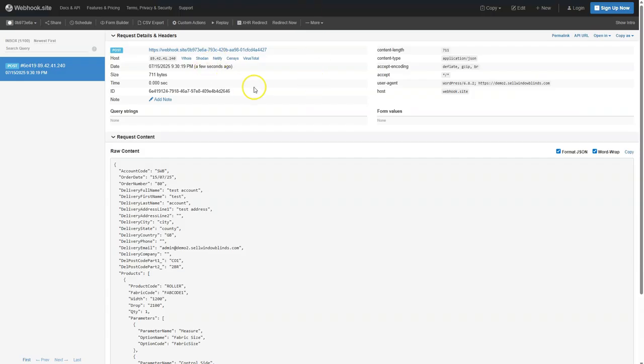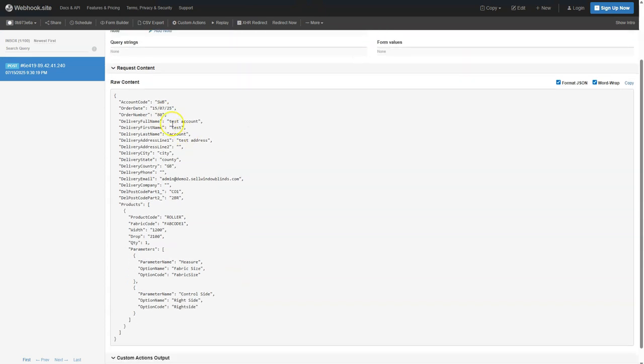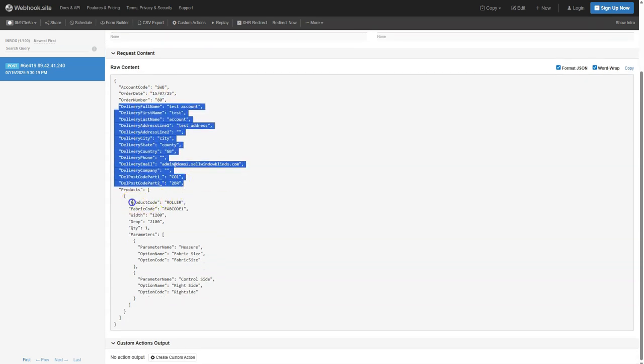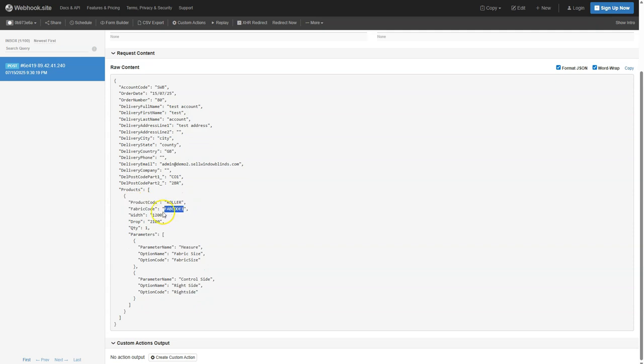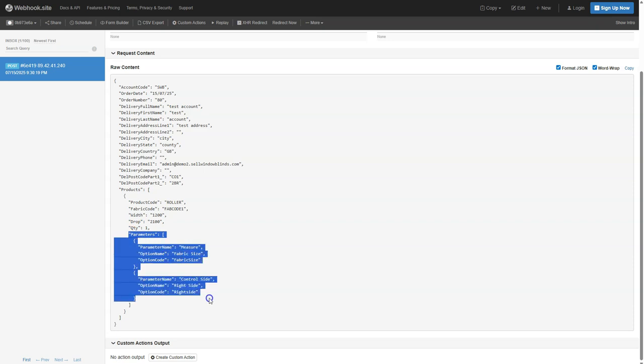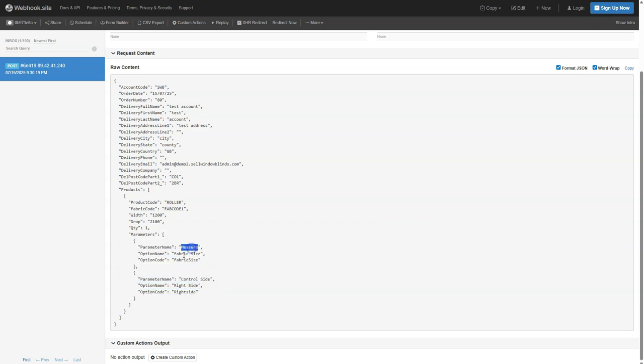So we're going to go to our webhook. As you can see, we send the account code, which we configured earlier, order date, order number, to who we're going to deliver this order, which products, and drop the code, what's the weight to drop, what's the quantity, and the parameters, which are our options. As you remember, measure name, whatever we set up, and control size, so our supplier understands what we are actually sending. This is how we set up the webhook.